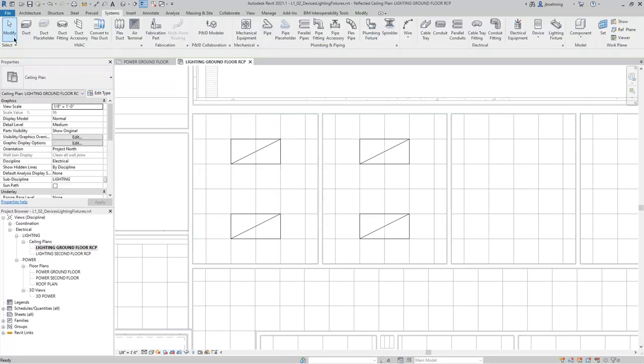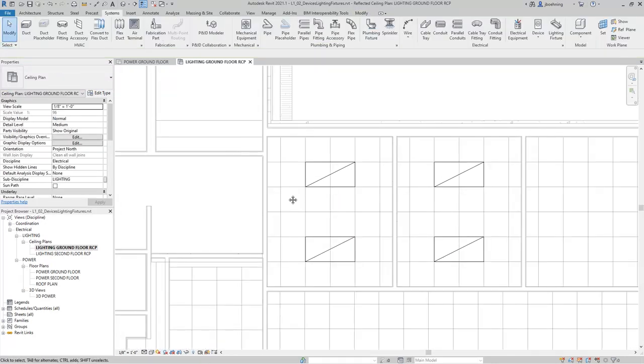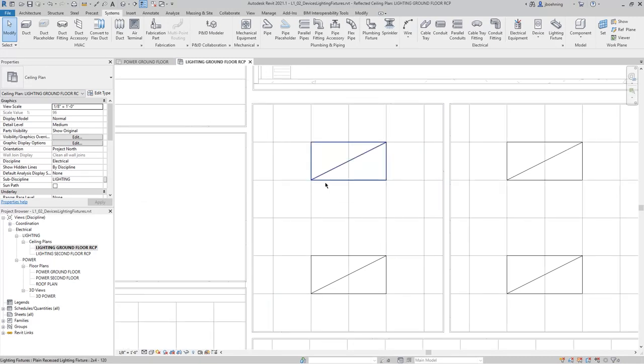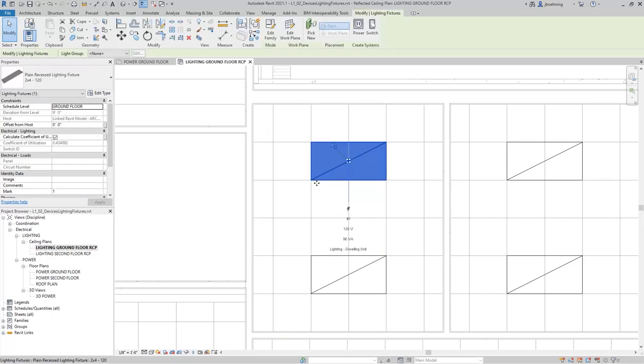Alright, I'll click Modify to end the command. Another thing I'll point out is it was relatively easy to snap it to the ceiling grids. If these ceiling grids change in the architectural model, the lighting fixtures will not update accordingly. So if the architect were to adjust these, say a foot, either way, this lighting fixture would not adjust accordingly. It would stay hosted into the ceiling, but it would not move with the ceiling grids.